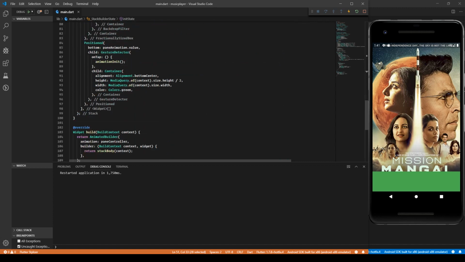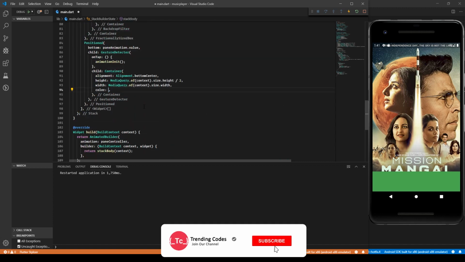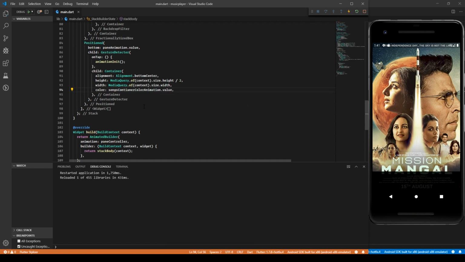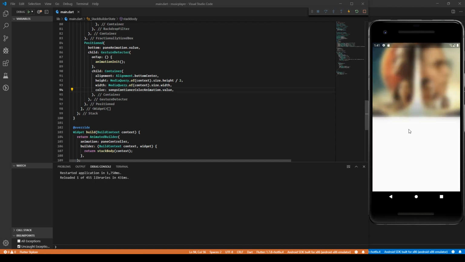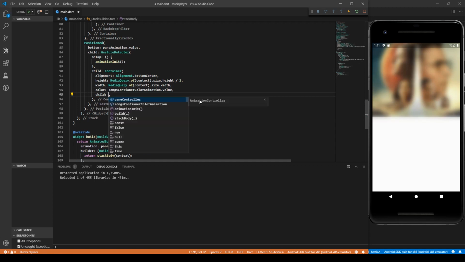Go back over here, and instead of Colors.green, just use dot value. Now just take a look. The color has been changed to black over here, and you can see it's changing the value. The problem over here is there is nothing to display onto the container, so we can't actually see the child. We'll put the text over here so that you can see the values. We'll say hello world. Save it.